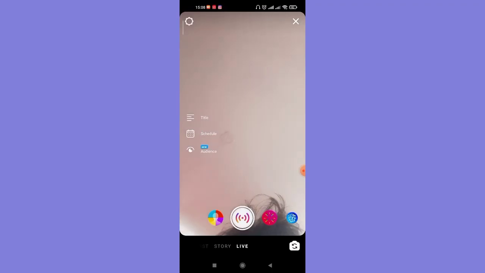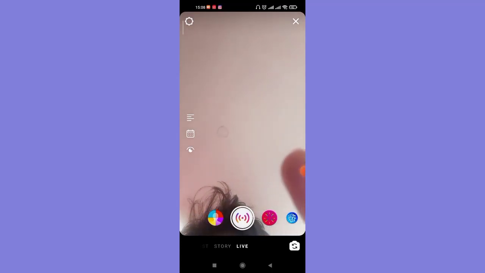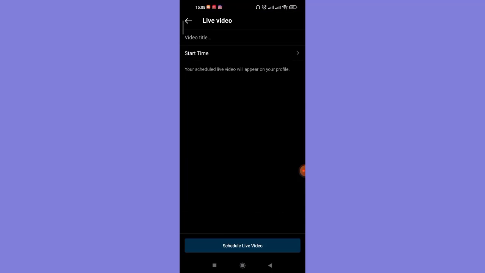Now what you have to do to schedule your Instagram live is click on the schedule option on the left side of your screen. After you click on the schedule option, you'll be guided to another page.